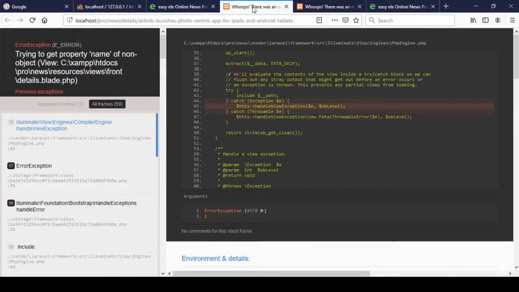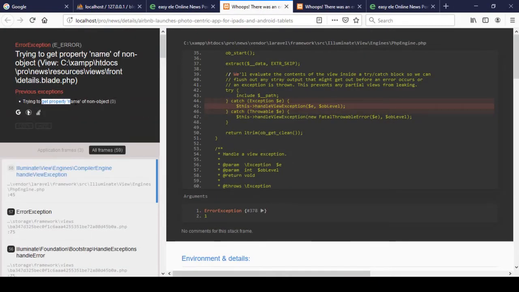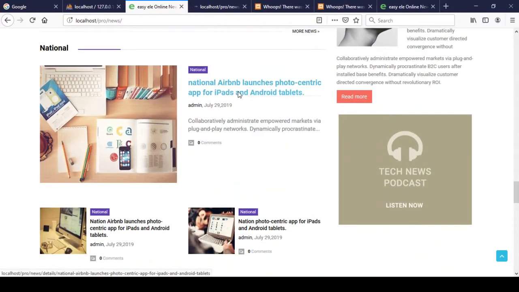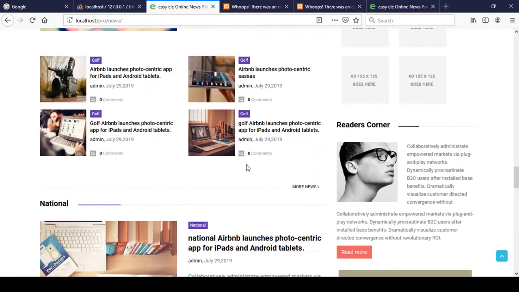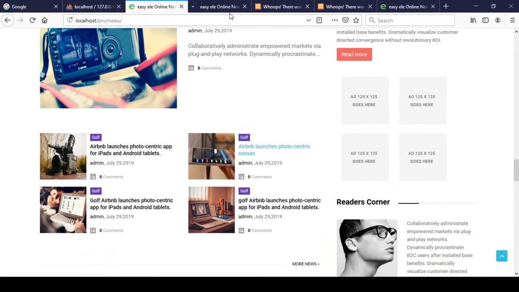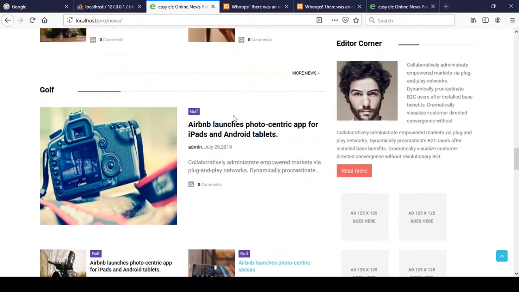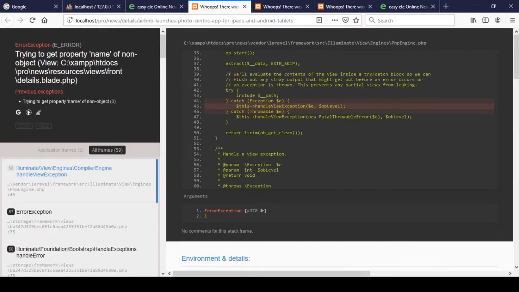Like here there is a cricket post, I get the same error, that is "trying to get property name of object". Also on this one here you can see it's showing "trying to get property name". And if I open this one, it's working. And this one is also working. There is another category, so now I open it, and that is also working. And if you go to that post, here you can see it is also showing the same error.